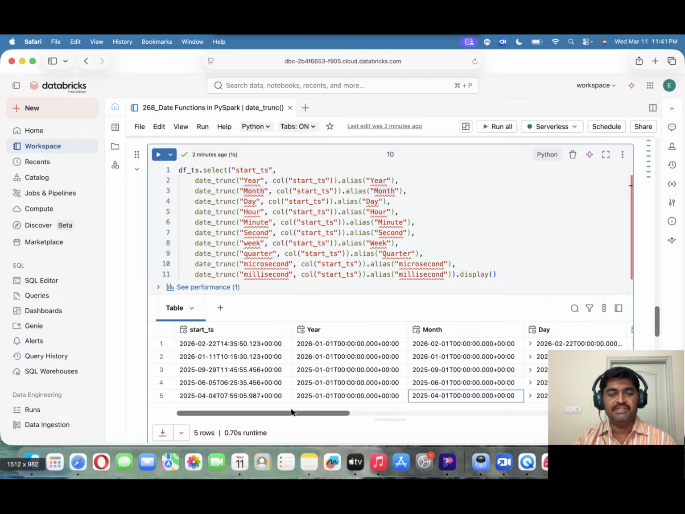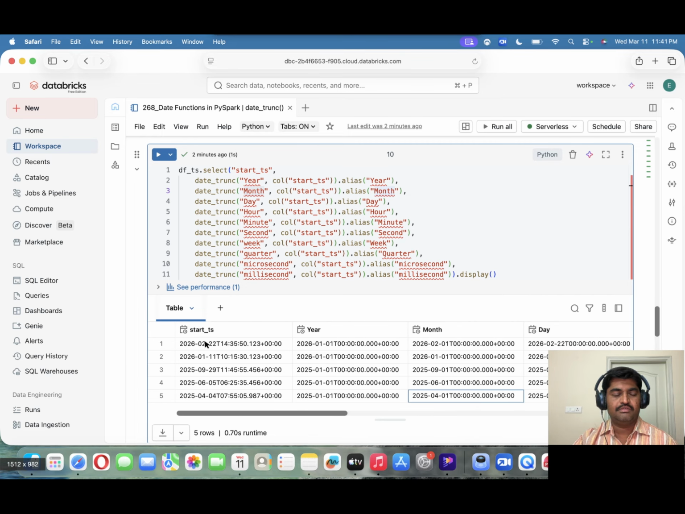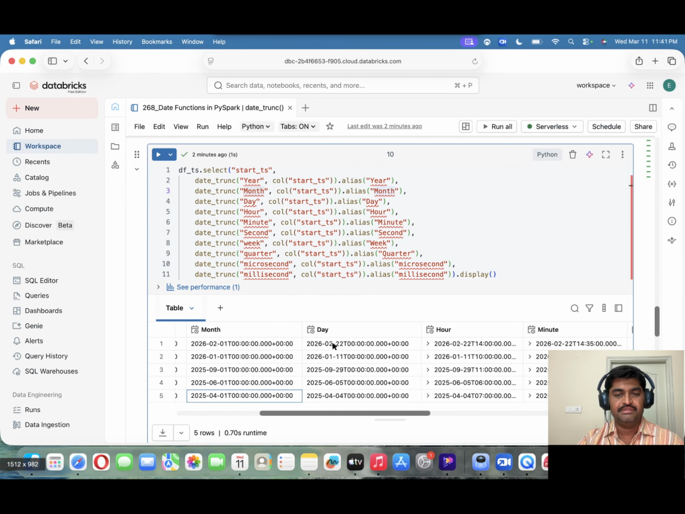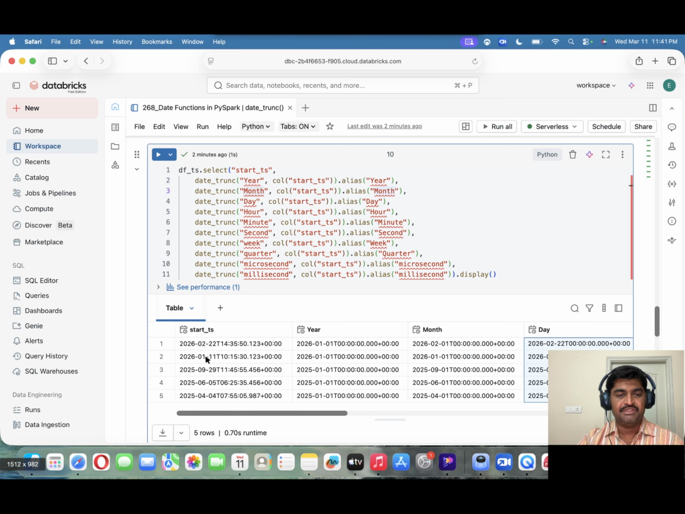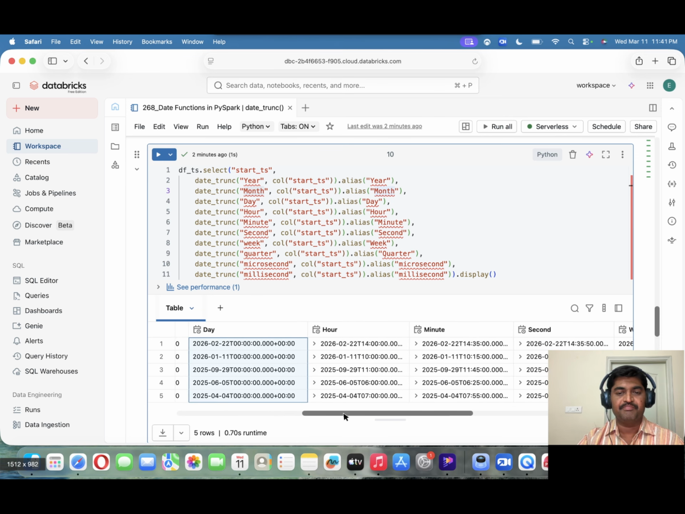And in a similar way, day is also the same. Up to here, day means the first three parts. So that is the date portion, 2026 02 22, and the remaining time will be 0 here. So if you see all the dates, you will get the same dates, whatever we have, and the time portion will become 0 here.